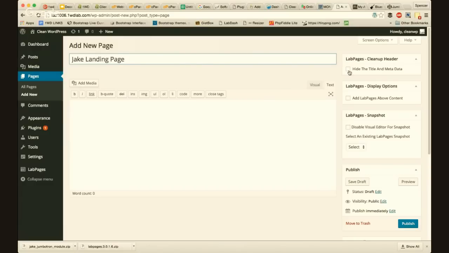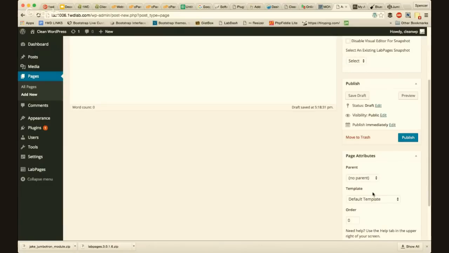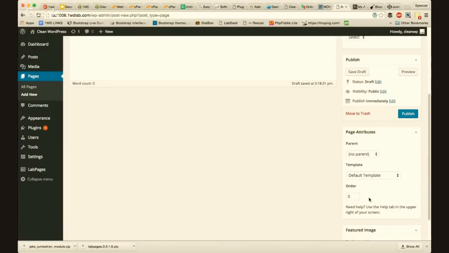Here's what I'm going to do. I'm going to hide the title and the metadata because I don't want it to show up anywhere except in the admin dashboard area. And therefore, this will keep it from showing up above my content. I want to automatically add the lab pages content to this page. And the rest of it I don't even need to worry about because I'm going to select a template called Lab Pages No Header Footer. That comes directly from the plugin regardless of what theme you're using. I'm going to click Publish.